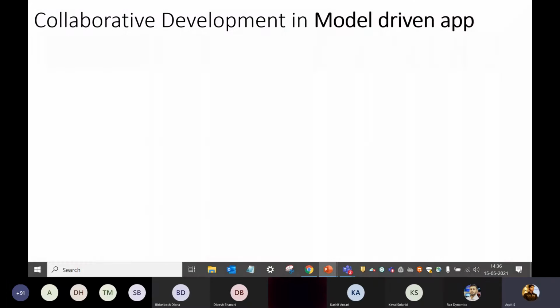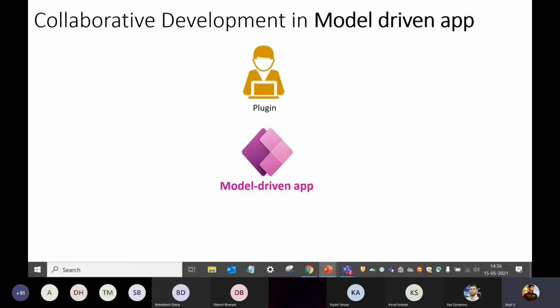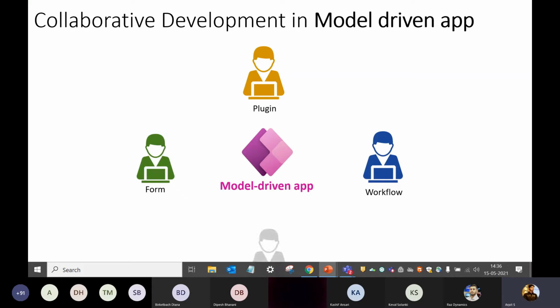All right, so I was discussing collaborative development in the model-driven app. We already know, we have been working in Dynamics 365 and the model-driven app, and we know that when multiple developers simultaneously work on a single app or Dynamics 365 component, we call it collaborative development. We usually know that in the model-driven app, we have an option that one developer can work on the plugin, one can work on the workflow, one can work on the forms, and one can work on the dashboards and the reporting part, right?